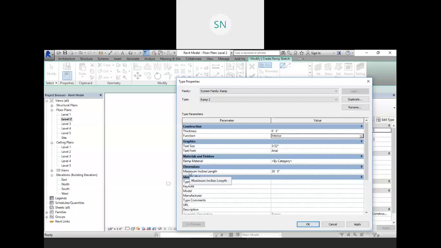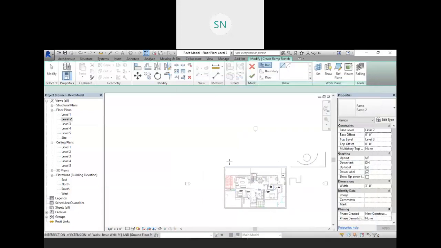And also the maximum length of your ramp. For example, I am choosing a maximum length of around 15 feet. So my single ramp will be 15 feet long only. Then we need to place one landing over there. So this is my maximum inclined length in a single run, right? Now click apply and OK. So you will get my point over here.